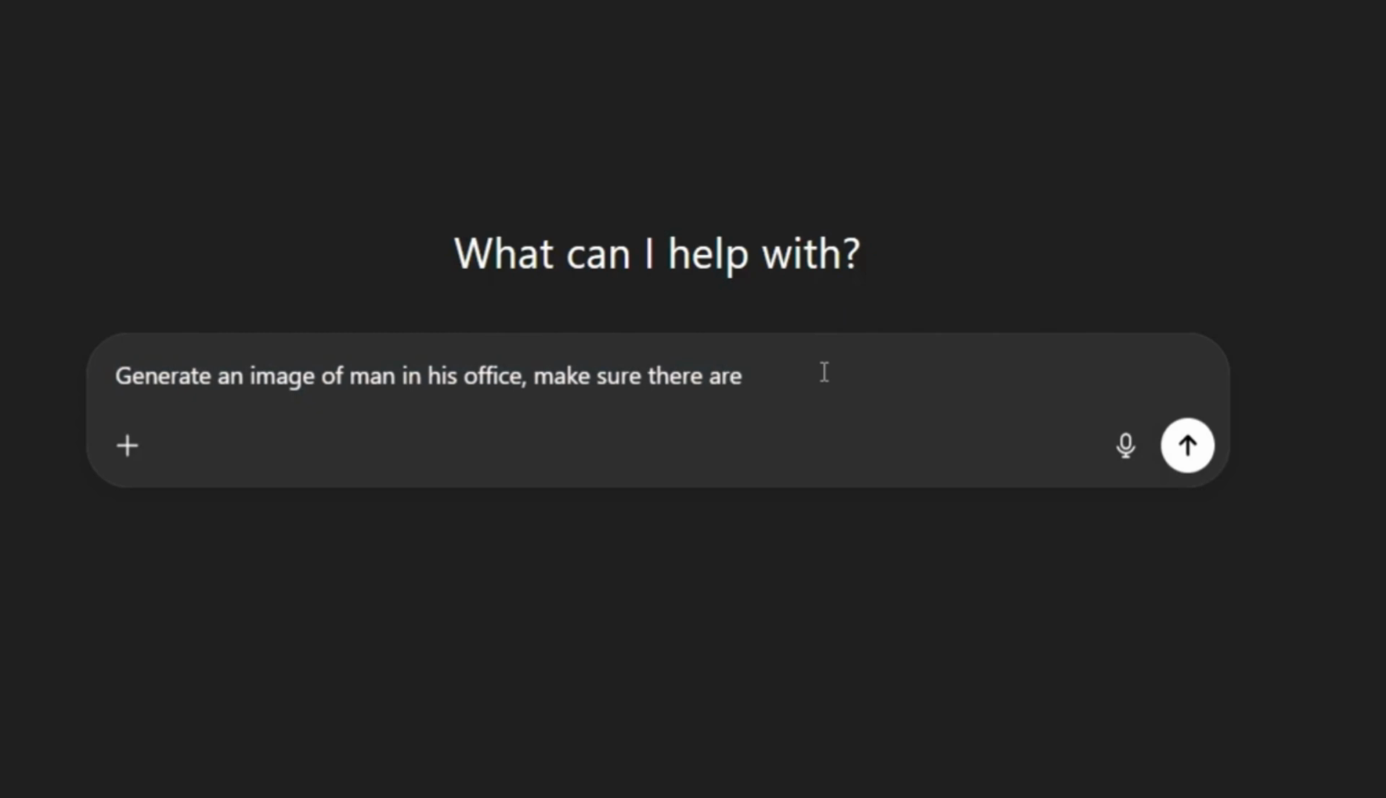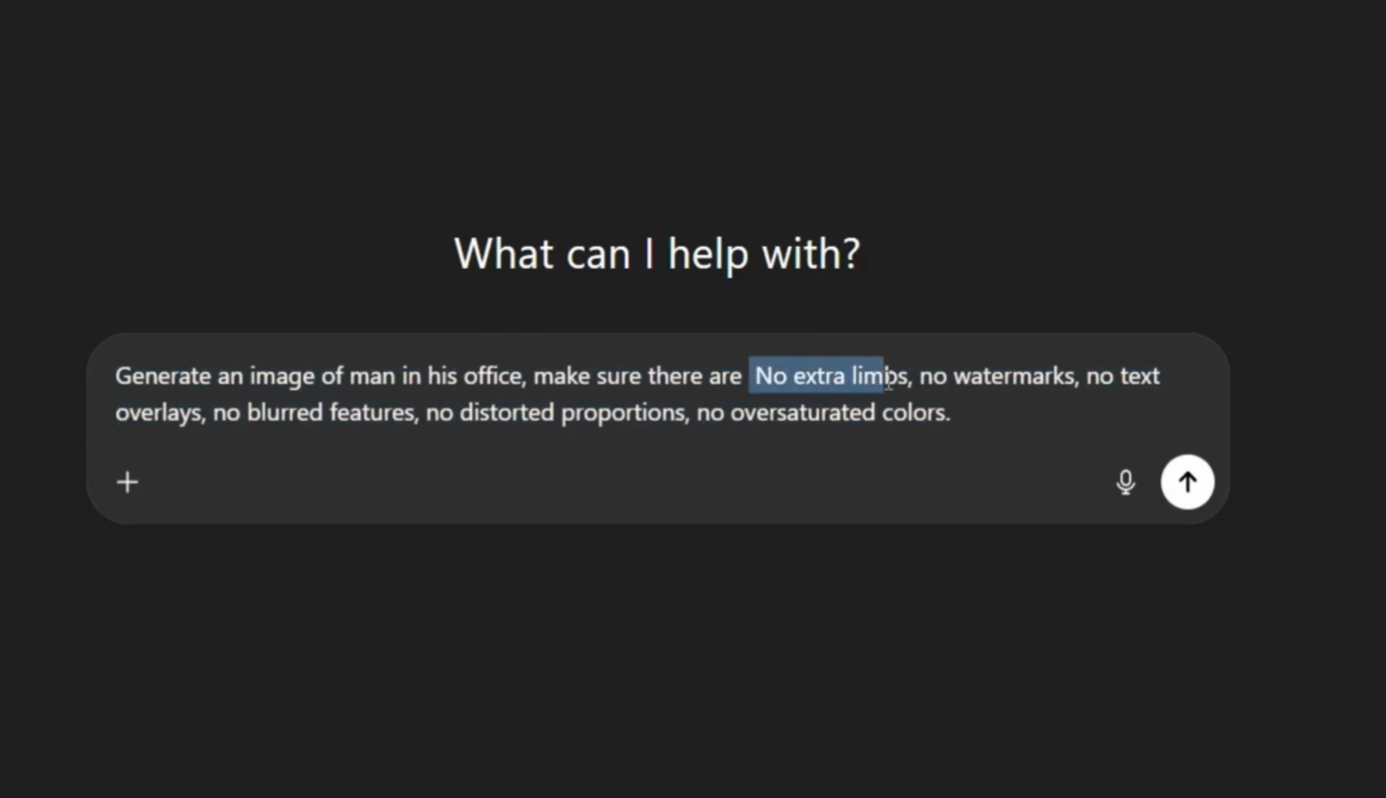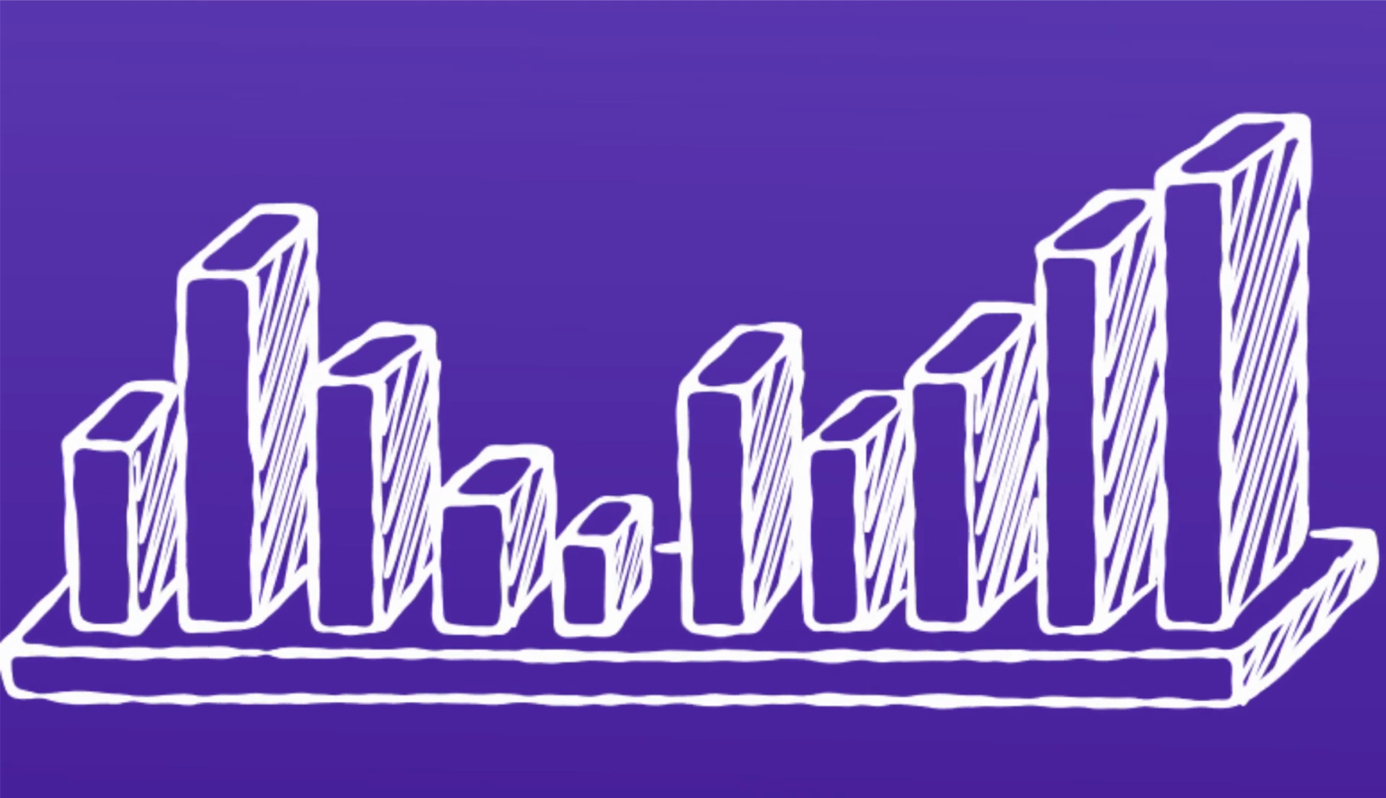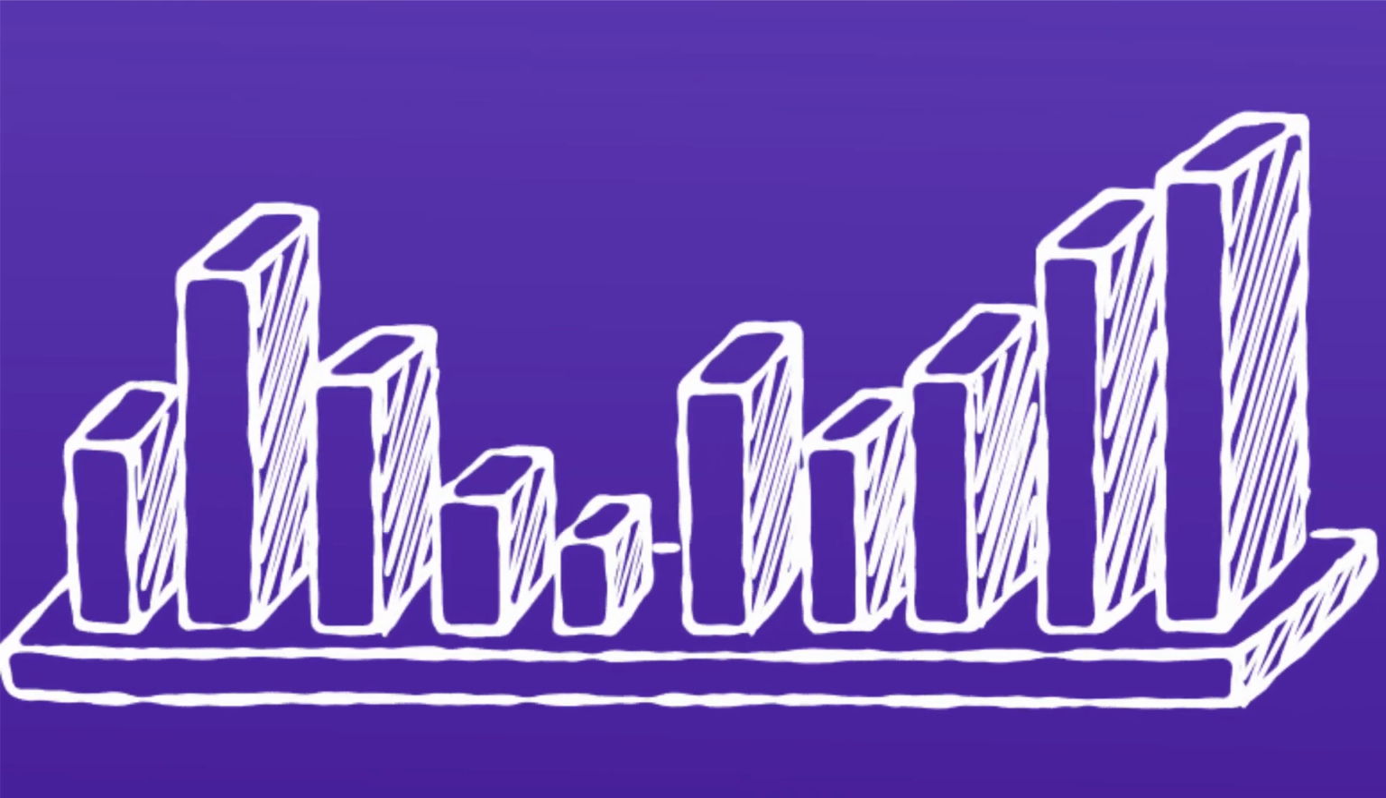Here's my go-to negative prompt list. No extra limbs, no watermarks, no text overlays, no blurred features, no distorted proportions, no oversaturated colors. Add this to every single prompt you write. Your success rate will go from maybe 30% to over 90%.